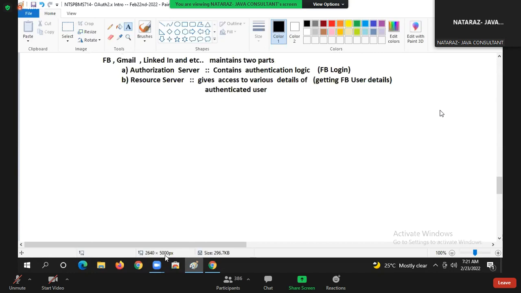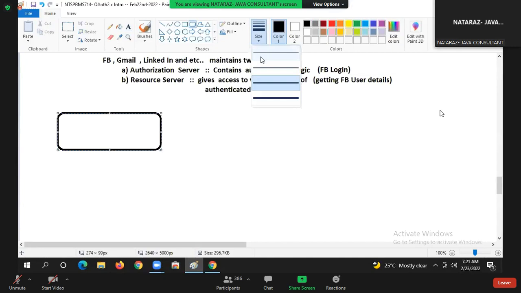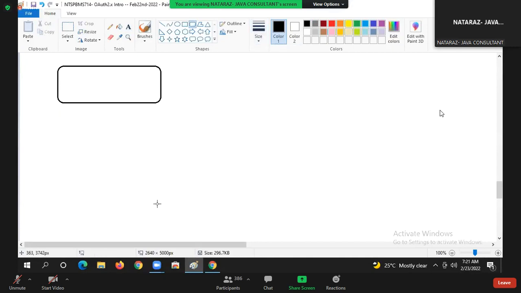Okay, boss. Now, this diagram is very, very important, guys. Everyone focus. Here is our client application. Here is my browser.